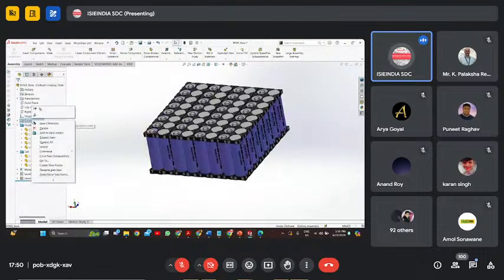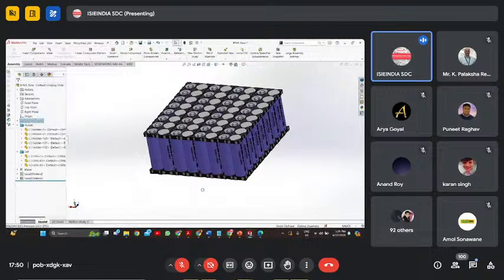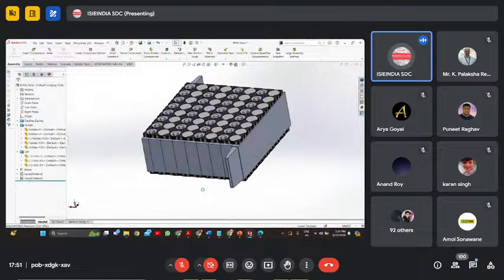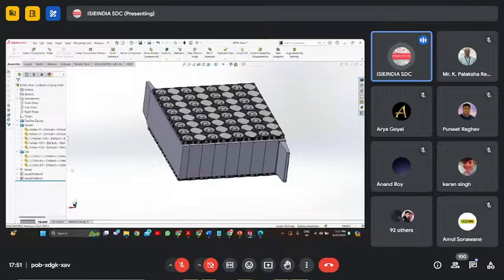Now the second is the cooling system. Here I have chosen a liquid cooling system. There are various types of cooling systems. You can make anything, it's up to you. If you're a researcher, you can make your own. We cannot directly say that this cooling system is best, or that the used cooling system is best. Design comes when you do something.